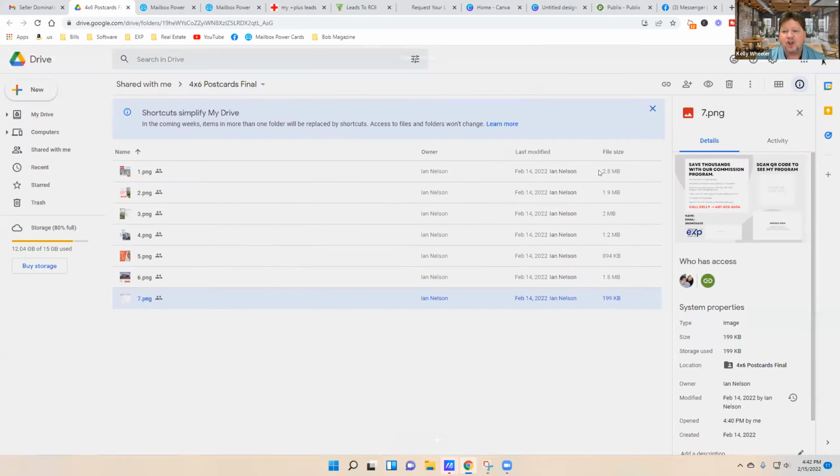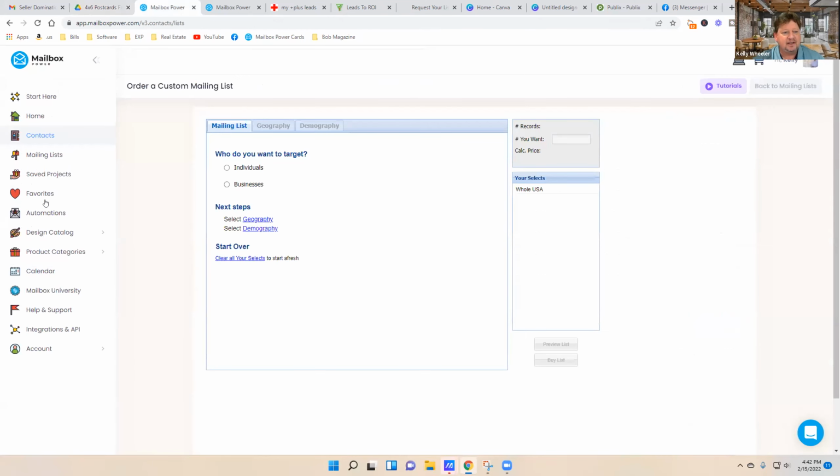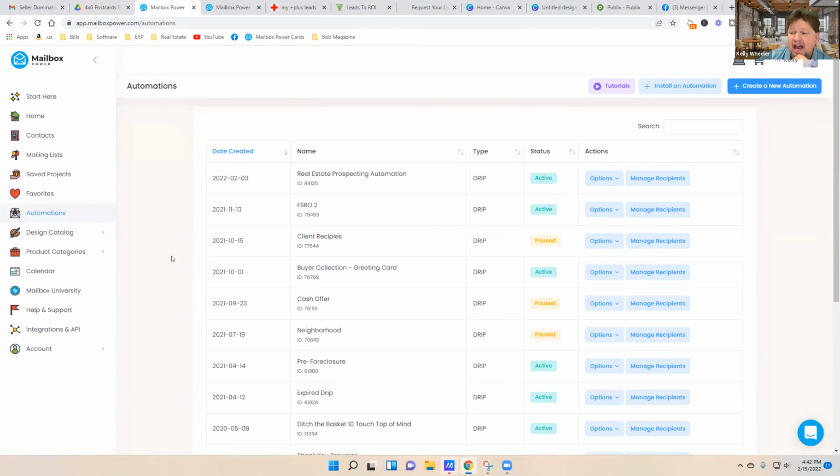And so guys, all of these cards are literally going to be put into your automation. So you're going to wake up and you'll probably get notified by EXP. You'll get notified by Mailbox Power to go and check your automations. They're going to drop that right inside of there. And what's really cool, you see here where it says duplicate? Here's what I love about it.